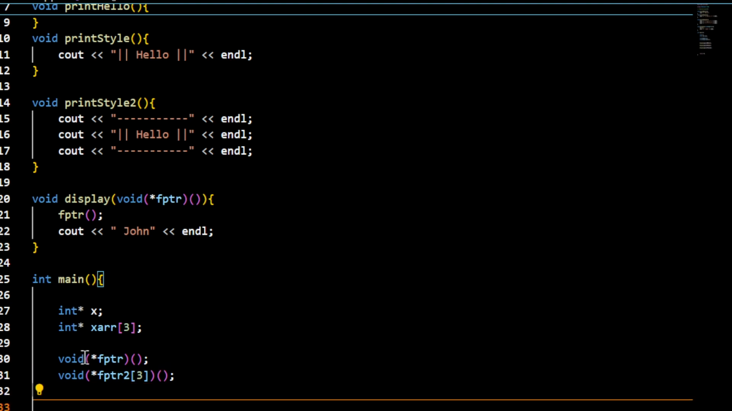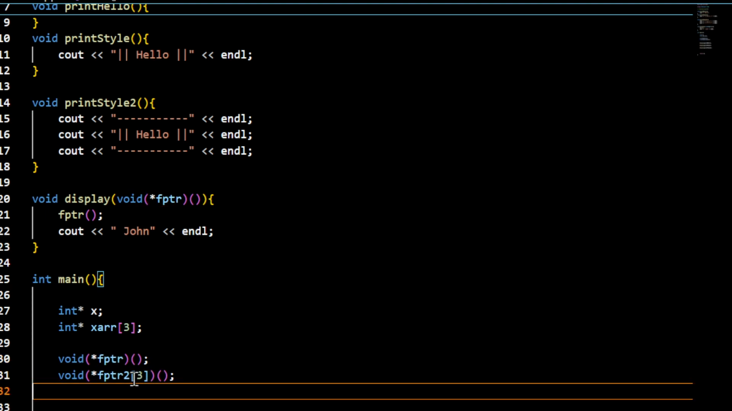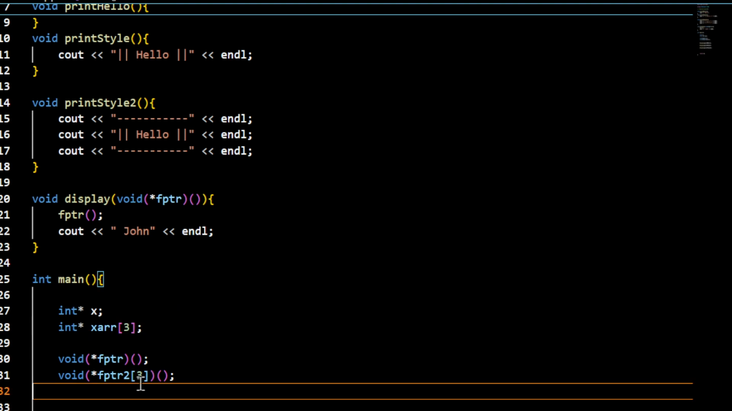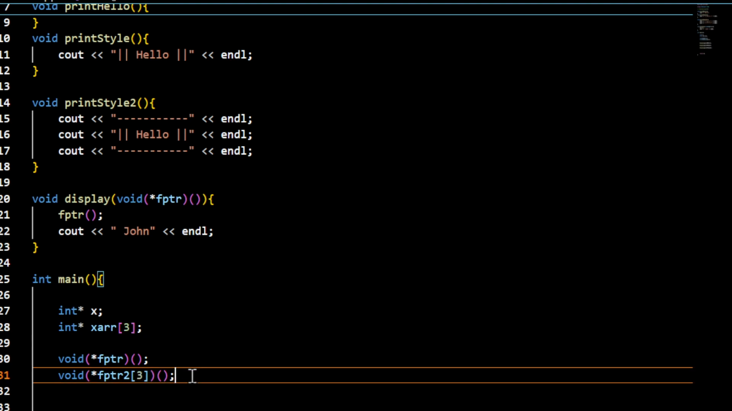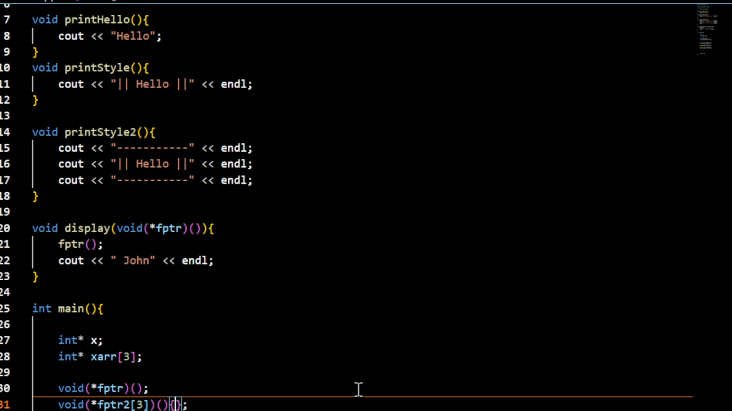So now in this case, this is the function pointer definition. This is the array of function pointer definition. The only difference is you need to put this bracket, like after the name of the pointer, you put these square brackets and the number of elements in the array inside the square brackets. That's the only difference. With this, you are able to initialize this to the function with the same signature. We have already 3 functions here: print hello, print style, print style 2. So we can initialize these 3 elements to this function.